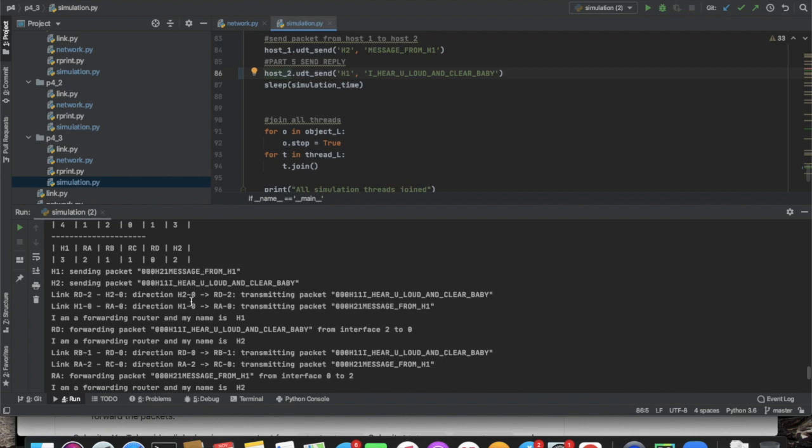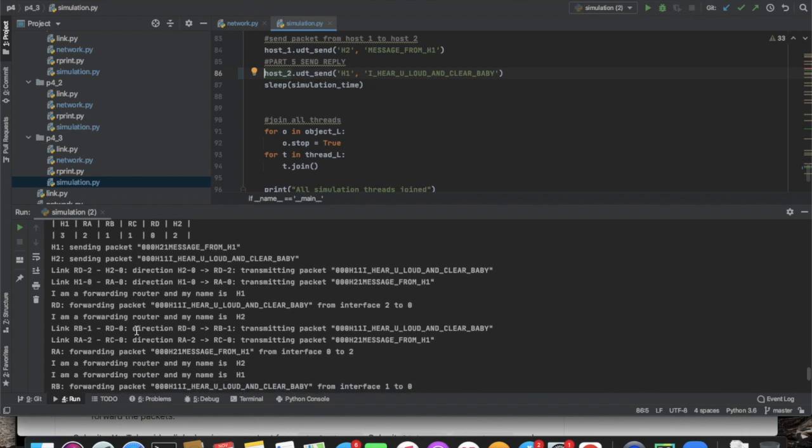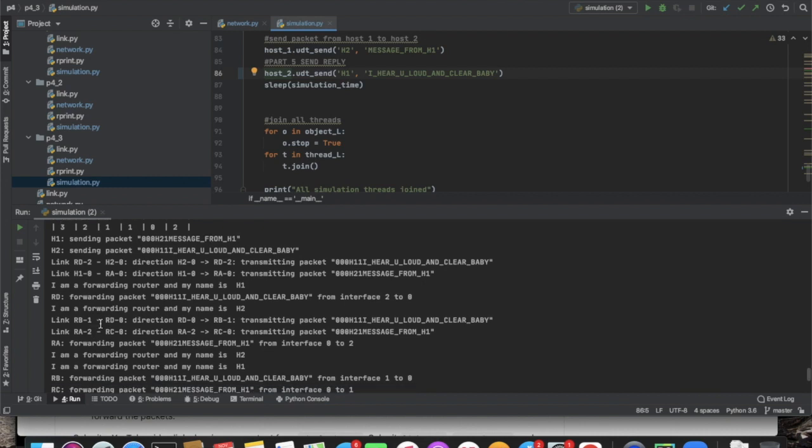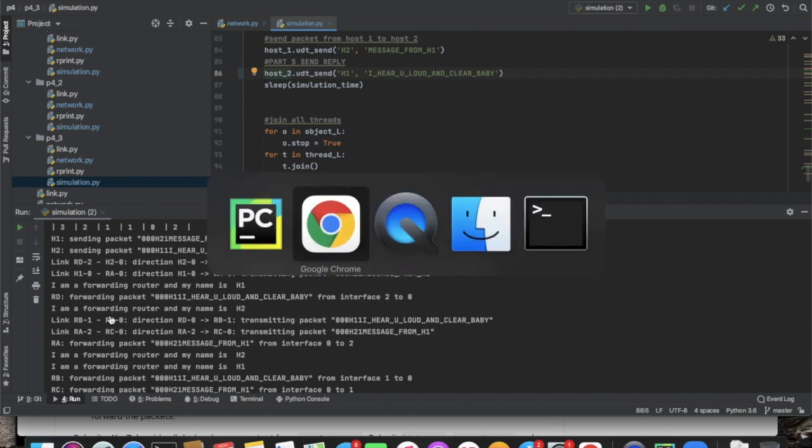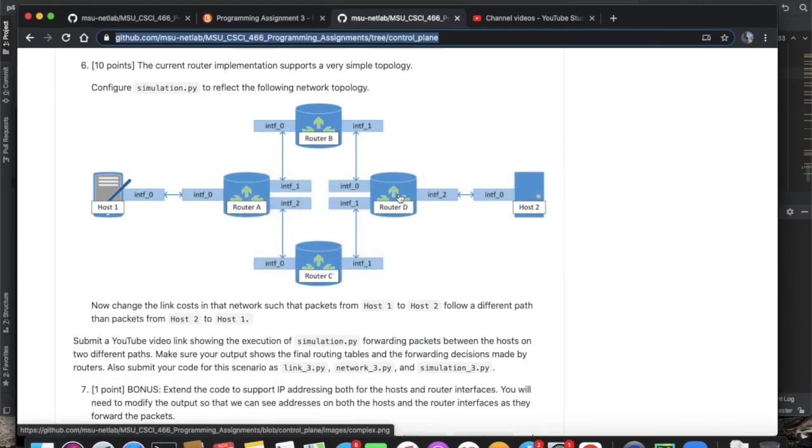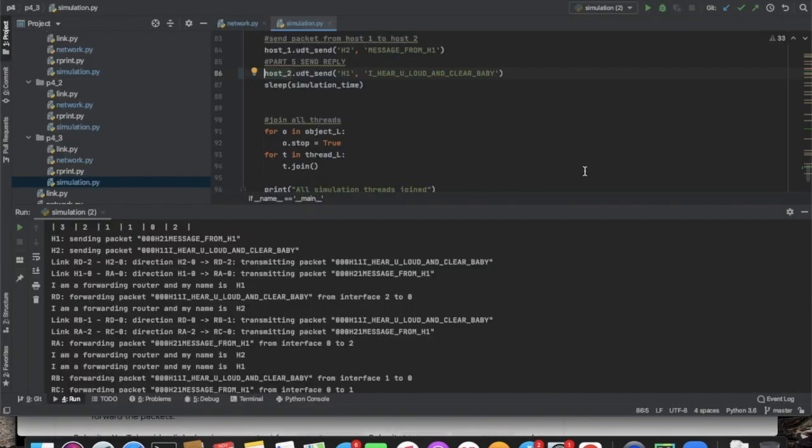So we have a message from H1, and then our message from H2 is "I hear you loud and clear, baby," the same one as before. So we're sending from H2 to RD, from H1 to RA. That's kind of just intuitive. And then from RD to RB. So that's our message from H2 taking this top path. So then hopefully H1 should be taking this bottom path.